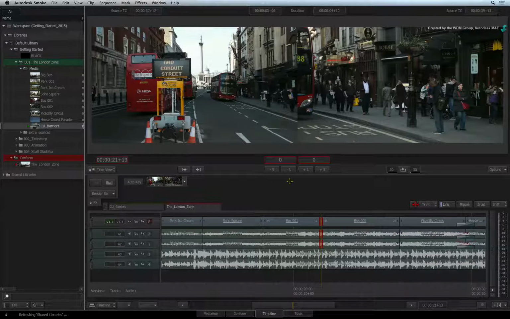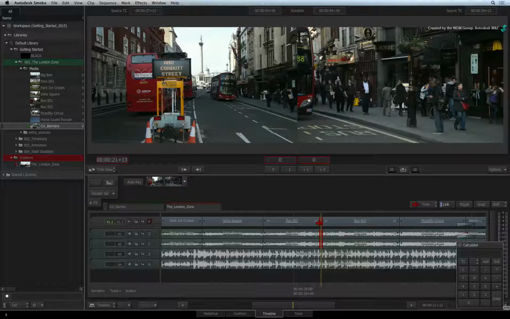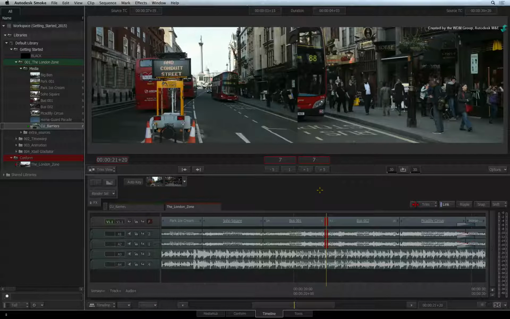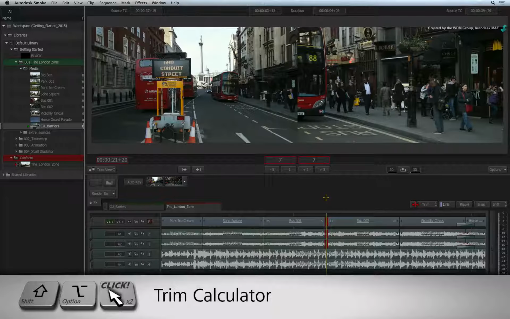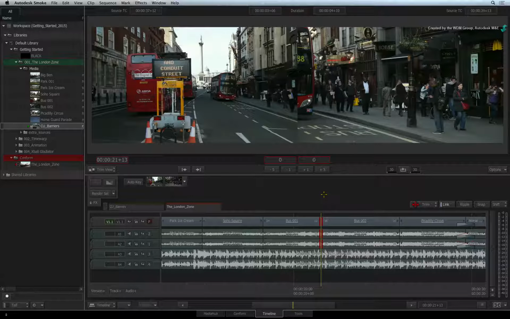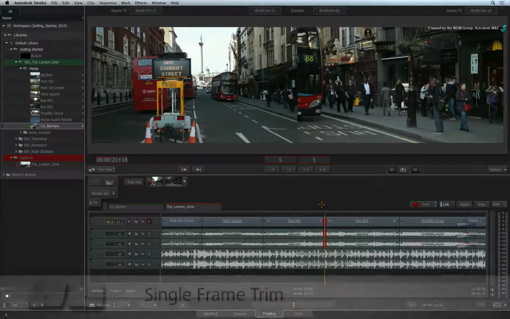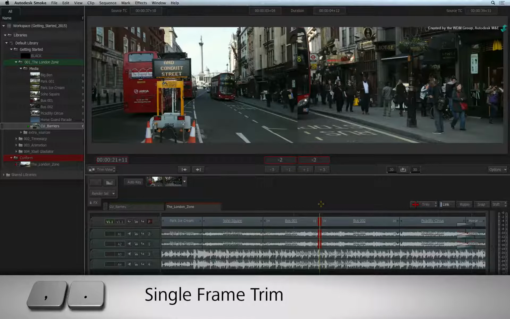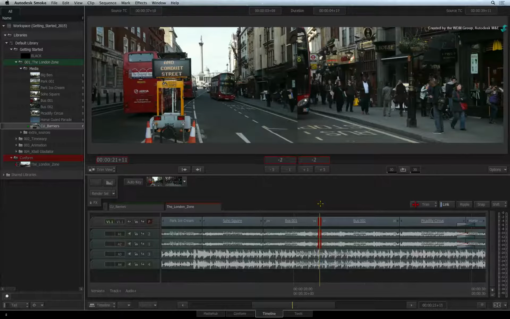If you have a full-size keyboard with a number pad, you can type the desired number of frames to trim the cut numerically. For example, type 7 into the number pad and press Enter. The cut will trim by 7 frames. If you don't have a number pad on your keyboard, hold Shift Option and double-click on the transition to bring up the trim calculator. Type -7 with the numeric keys on your keyboard and Enter. The cut will shift back 7 frames. You can also nudge the cut by 1 frame at a time using your keyboard. Press either the comma or full stop, and the transition will shift by 1 frame in either direction.